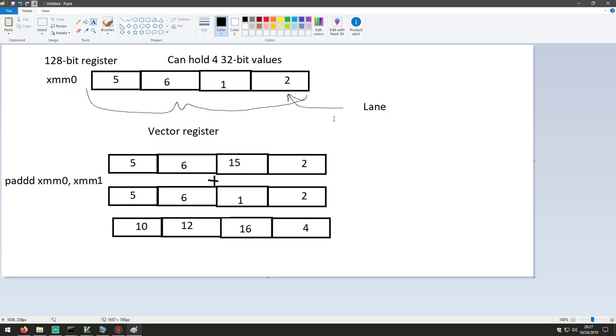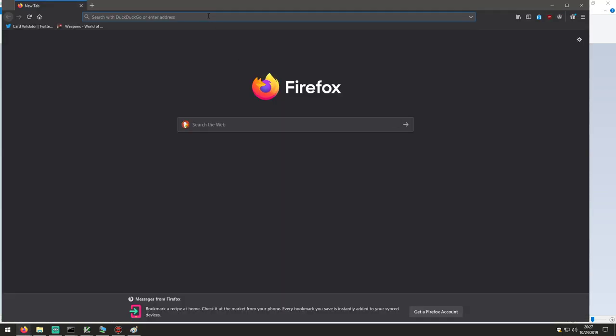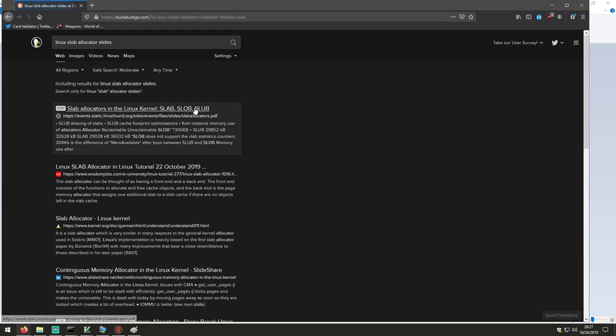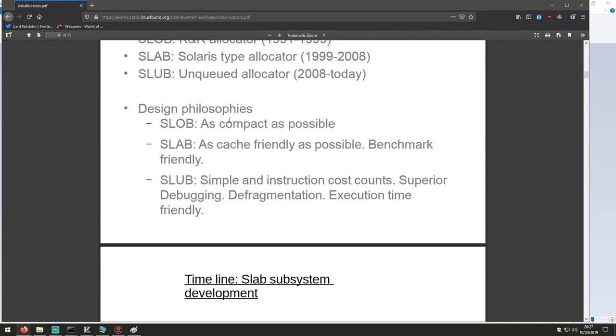So the first thing I would do if you're trying to learn those things is learn how the allocators work. You can find good talks on it. If you just Googled, and there's a chance this fails, Linux slob allocator slides, let's see, and here we go. We have some slides from a presentation going through the different allocators in the kernel and the benefits of them, like cache friendliness, all these things. You'll find slub is the most common one you see around.